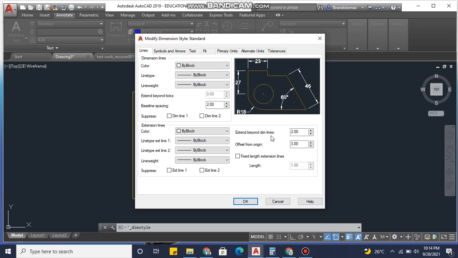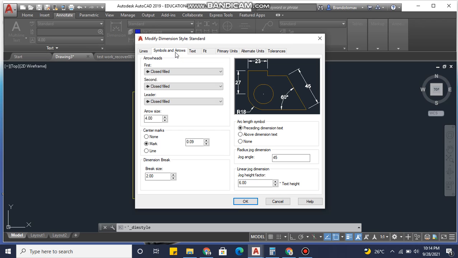Extend beyond dimension lines, 2. Offset from origin, I put that as 3. I leave fixed length extension lines unchecked. Alright, moving on to the tab symbols and arrows. I left my arrowhead as the closed filled, and I put the arrow size to 4. Center marks, I put 0.9, dimension breaks 2.